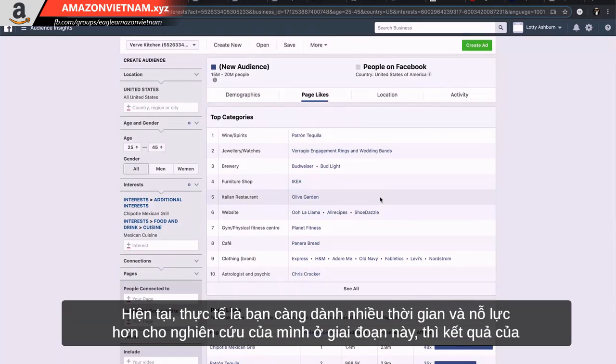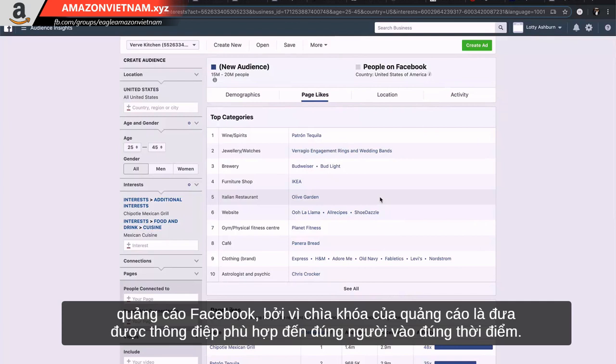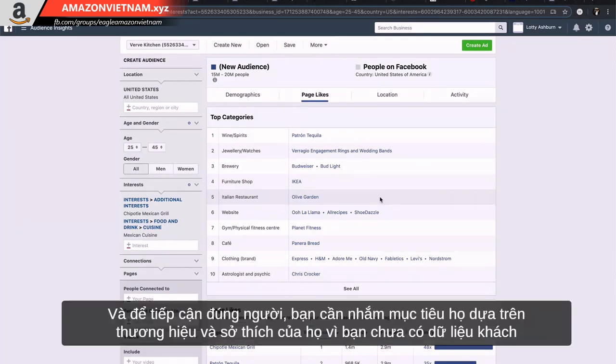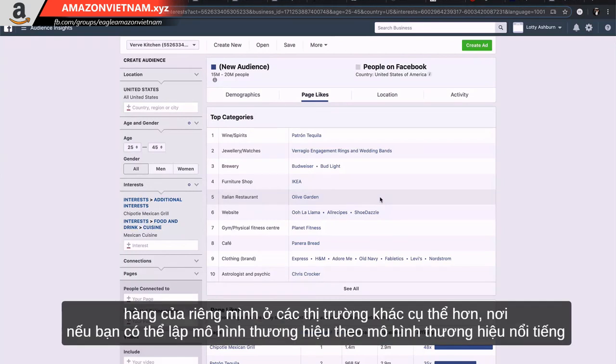Now, the reality is the more time and more effort you put into your research at this stage, the better the results of your Facebook advertising, because the key to advertising is getting the right message in front of the right person at the right time. And to get it in front of the right person, you need to target them based on the brands and interests they have, as you don't yet have your own customer data.